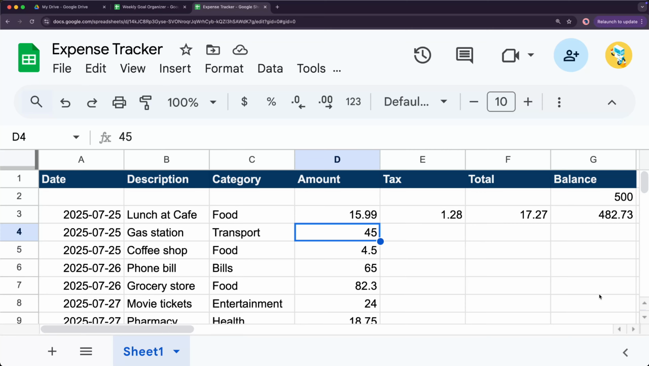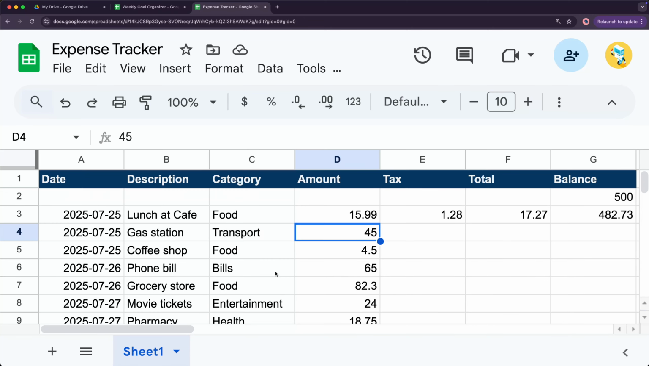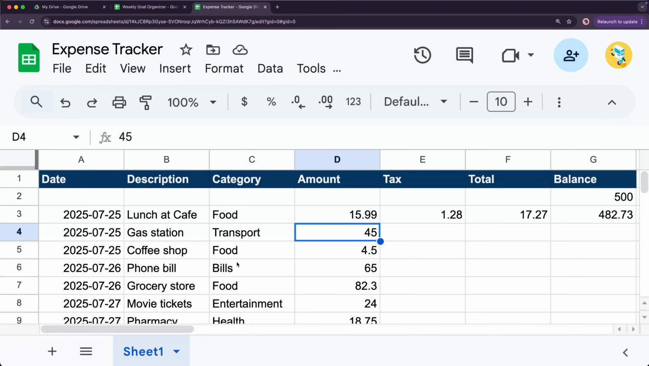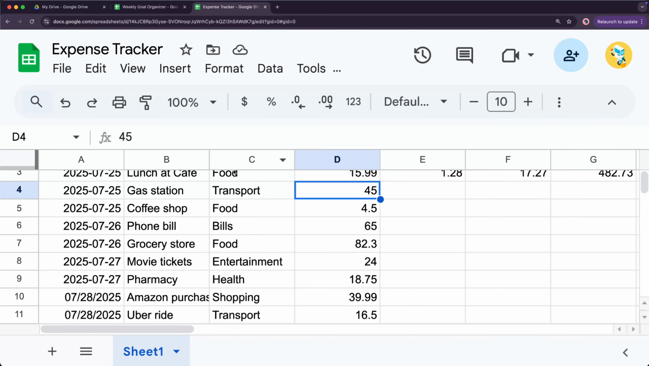To save us some time, I've added a few more sample expenses here. In yours, just add whatever purchases you actually make. Now, once you have data like this, we can start analyzing. Right away, I noticed something. When I scroll down, the header row disappears. It's hard to remember what each column represents.